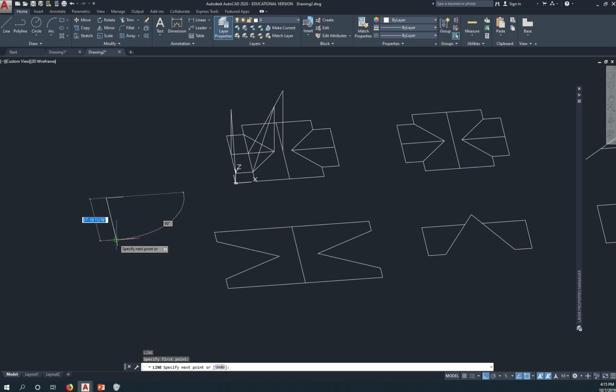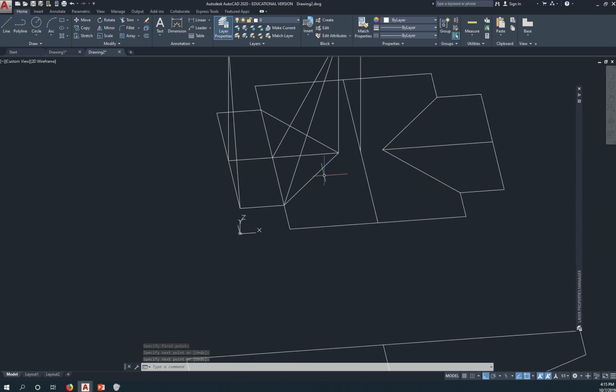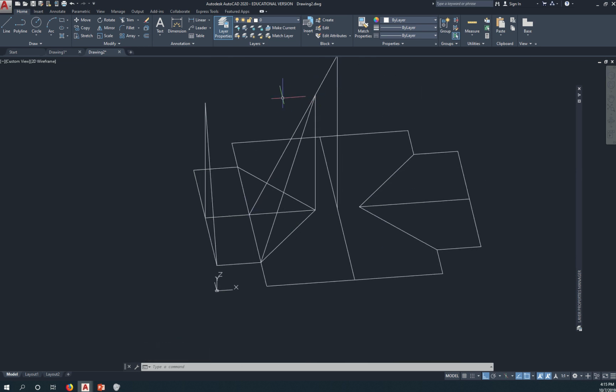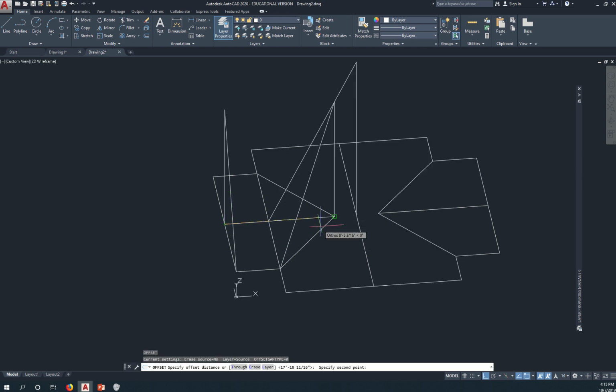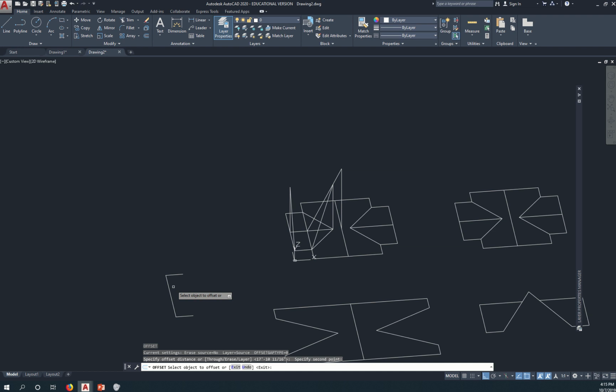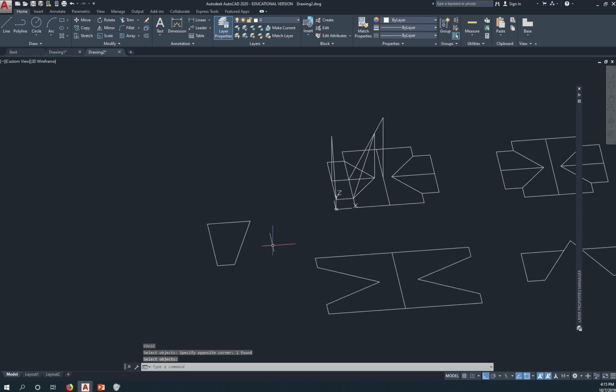So I'm going to go line from here to there, offset this by this much. So I'll offset it by this much. I'm going to say offset from endpoint or midpoint to endpoint. So offset this to there. I can say fillet, connect the two, and then line from here to there, and erase this. So that's the flattened surface for this roof right here, for the dormer.